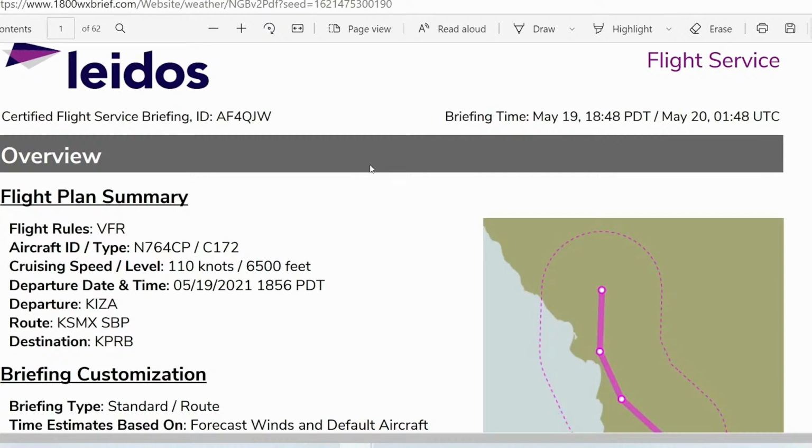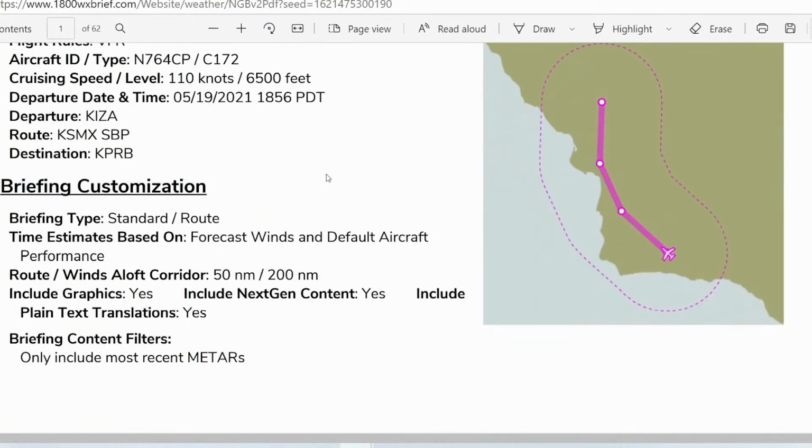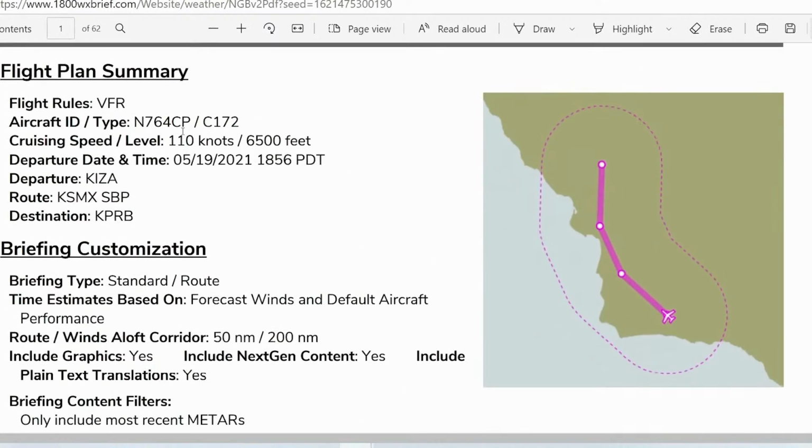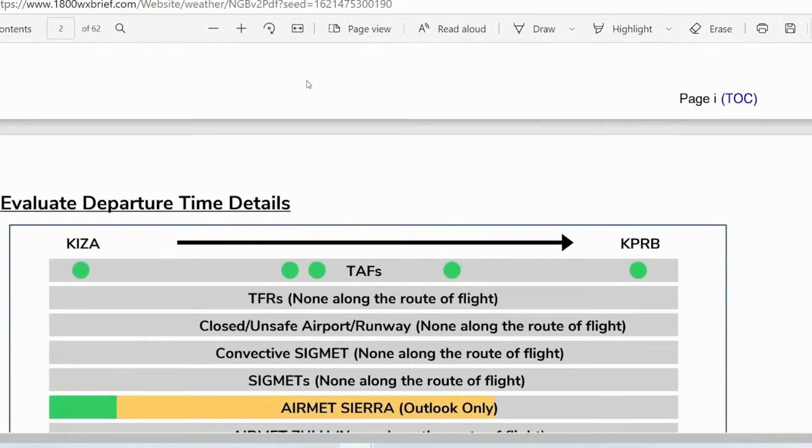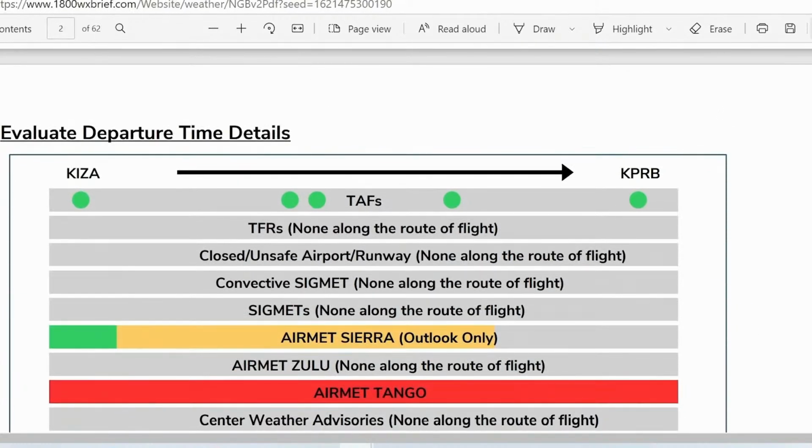The very front cover of the page is going to give you everything in terms of whatever you input in the system. So we said 110 knots, 6,500 feet, departure time, date, route, all the stuff that we input so that we don't forget about it. As you can see, this is 62 pages of stuff.